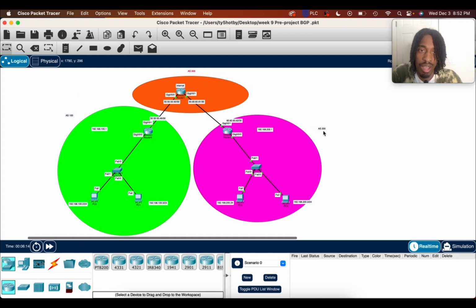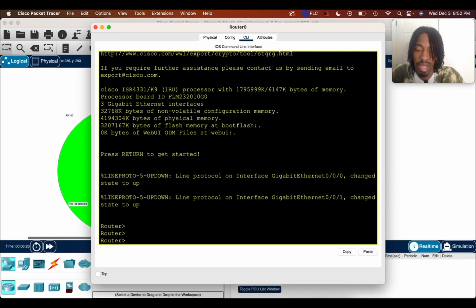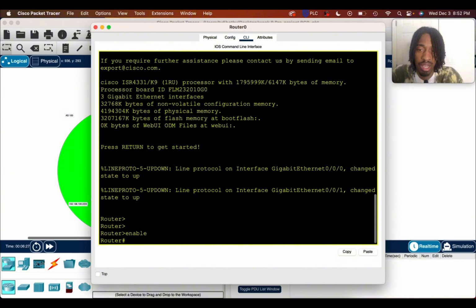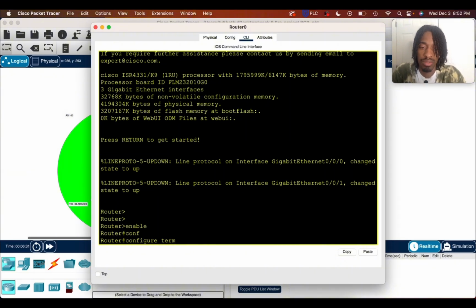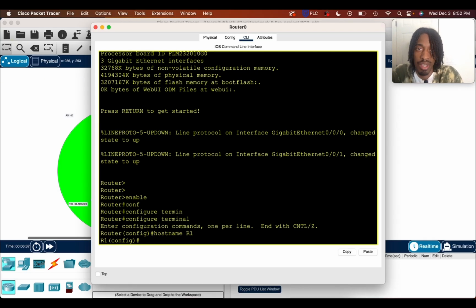Alrighty, so now that we have that labeled, we can begin our configurations. To do that, we will head into router 1, our very first router. We do want to label it with a name here within the CLI. So we'll do configure terminal, and then we can do hostname R1 for router 1. Now we are in this config mode.